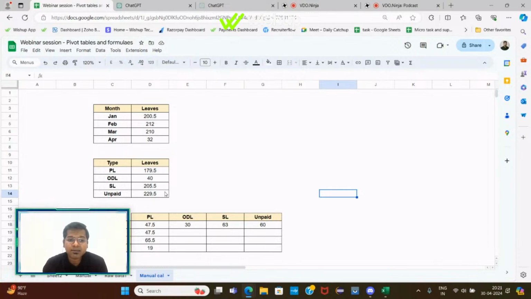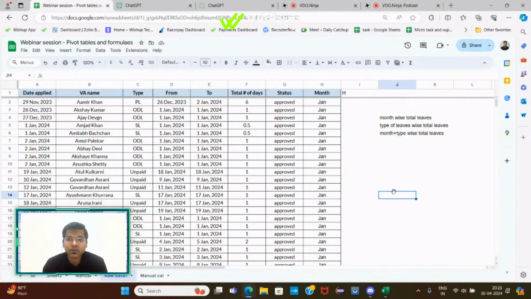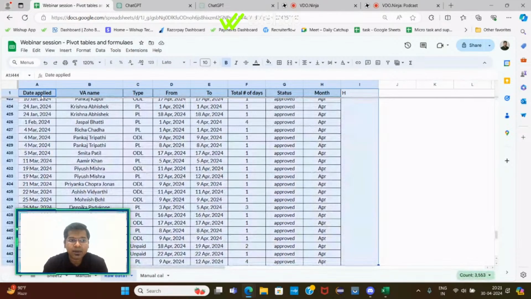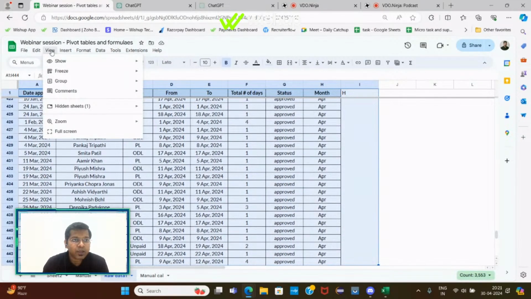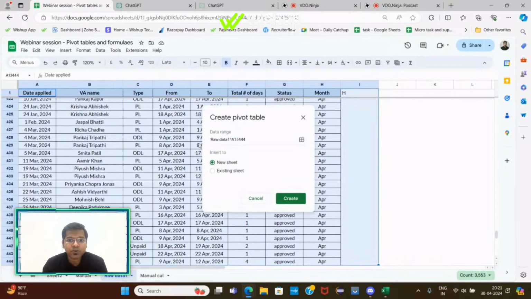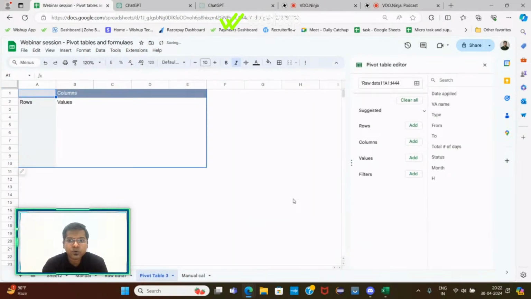Whenever we are working on a large data set, we can directly fetch the aggregated view using the function of pivot tables. So let me go ahead and take you to the next phase of this exercise. How do we go about and build a pivot table? So what I'll do, I'll quickly select this entire data range. I'll go to insert and click on pivot table. The first option it will give is whether I want to build this pivot table in a new sheet or existing sheet. A lot of times I want to do it in the existing sheet, but right now I will do it in the new sheet. Let me create a new sheet.